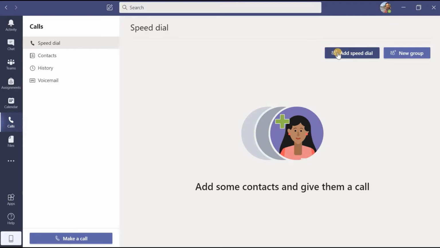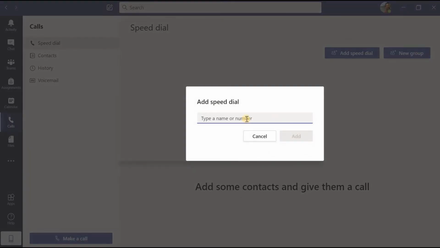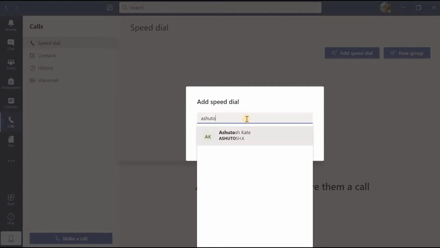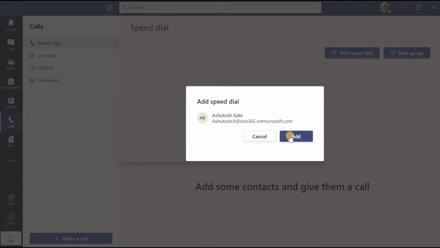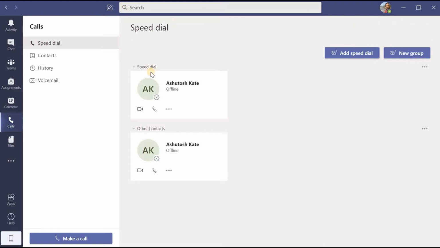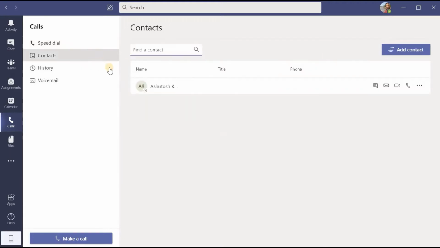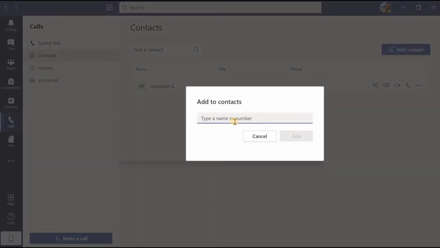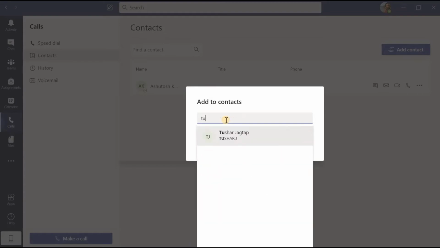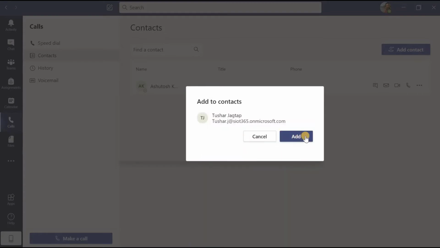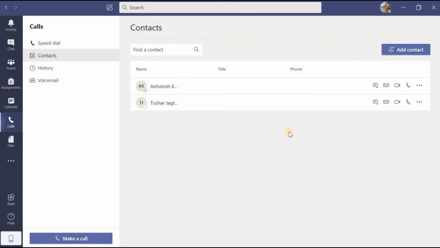In the speed dial, suppose I want to add a speed dial number, I have to search for the name and I can add it. Here under speed dial I will get one contact with the name Ashutosh Khate. If I want to add to my contacts library, that is also possible here by clicking on add contact. Here I can add different names and make a richer contact list.